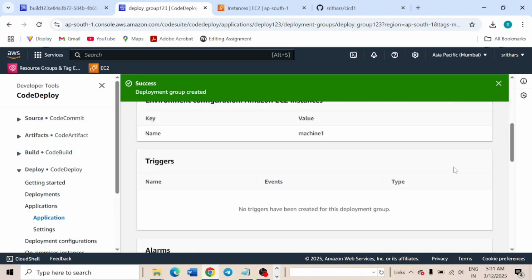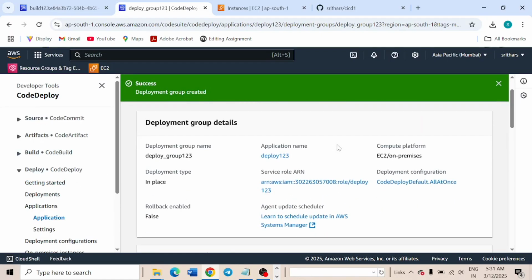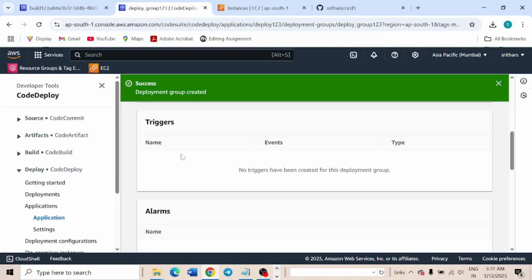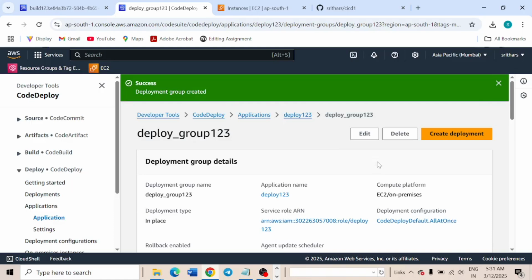Okay, so that's it. We have completed everything. The deployment group, everything has been completed. Now it's time to configure our pipeline. The last thing, you have to create this.